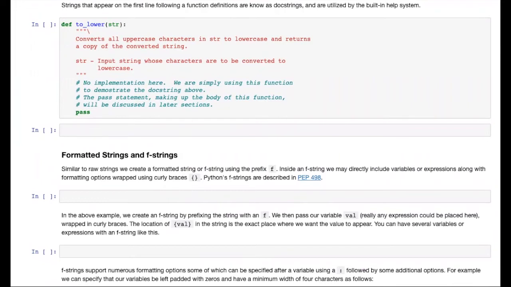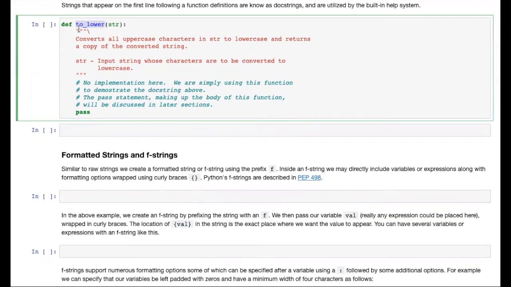It will be utilized by the built-in help system. So in this example, we're defining a function toLower, and the first line of this function is a multi-line string that provides some information about what this function does and its arguments. Now, we provided no actual implementation here, but just for this example, we're going to show you how this string is automatically included in the help system.